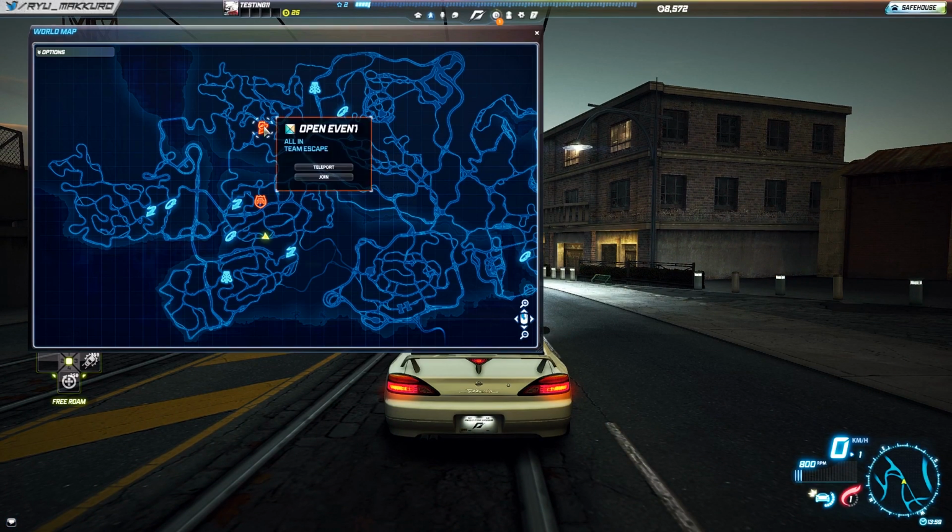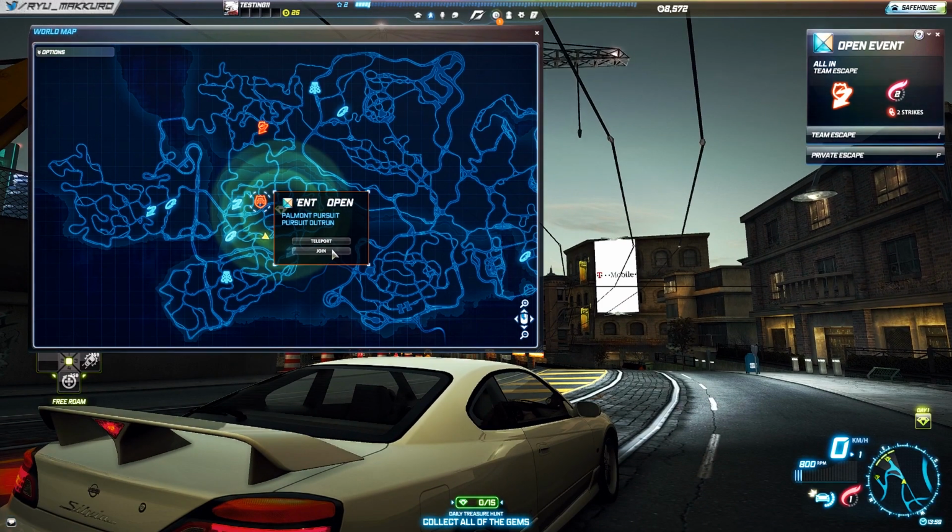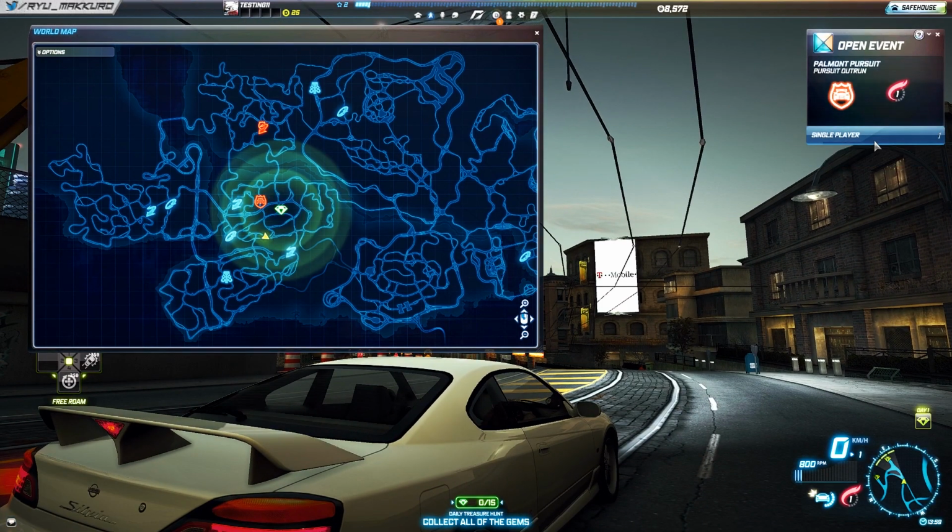Now the best way of getting to level 10 is to do a single all-in team escape. In the situation where the multiplayer does not work and team escapes are not available, the Pullman Pursuit will give you the level in about two 5-minute runs.